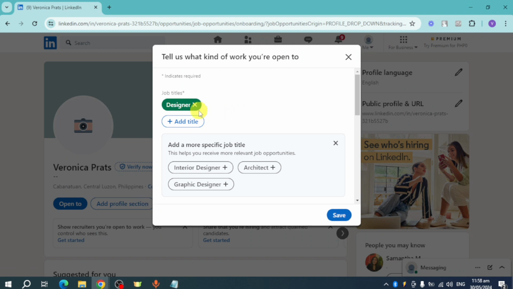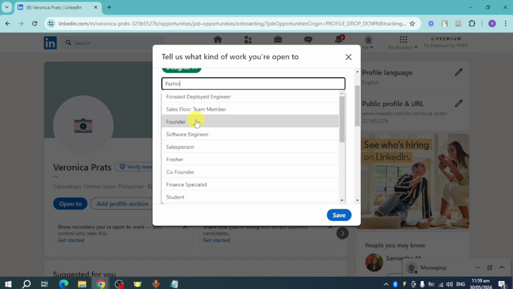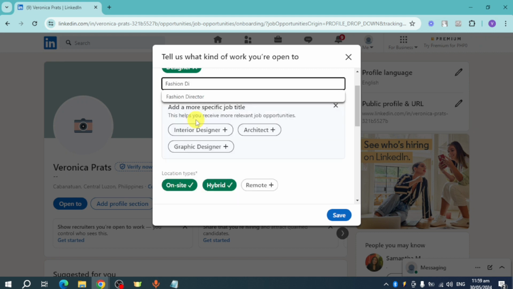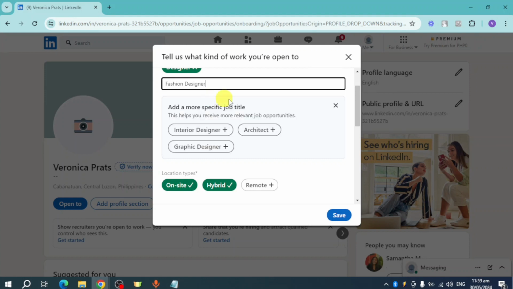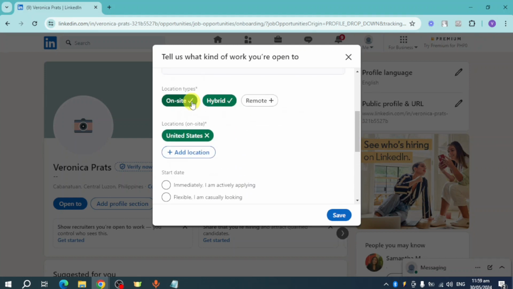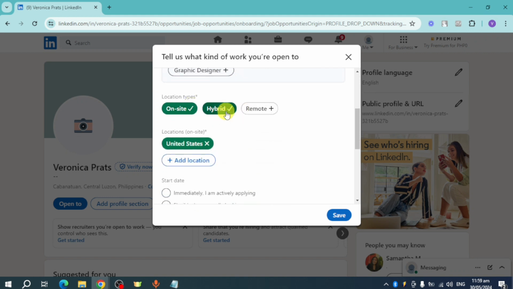And then this will load and it will ask you what is your job title. You can choose which job title you have. You can just type in what you have by clicking on this add title. For example, let's put in fashion designer, which is much more designated. Click on that, and as you can see, it's been added right there.